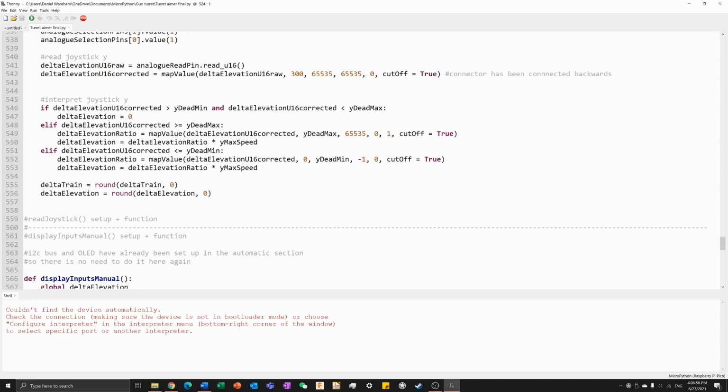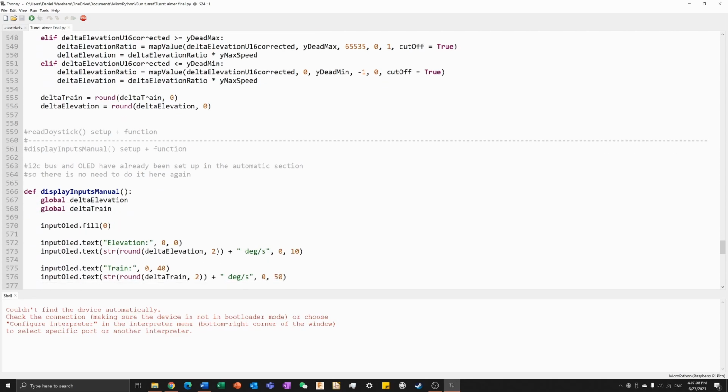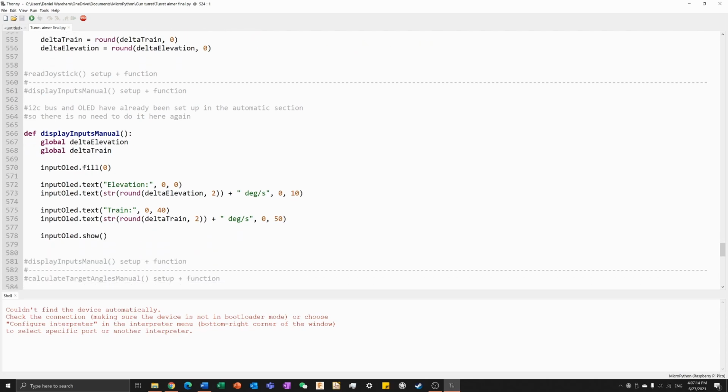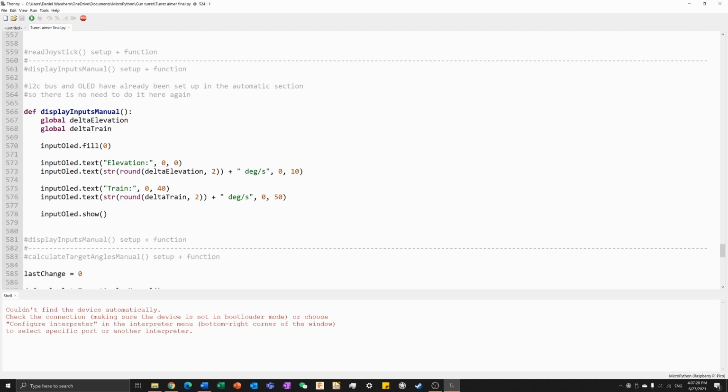So now I've read the joysticks and interpreted their output, meaning I know how fast to move the turret in degrees per second. I display this information using the same input OLED that's already been set up in the automatic section. Like before, I reset it, I output, and then I show it. There's nothing new about this section. It's just like before.